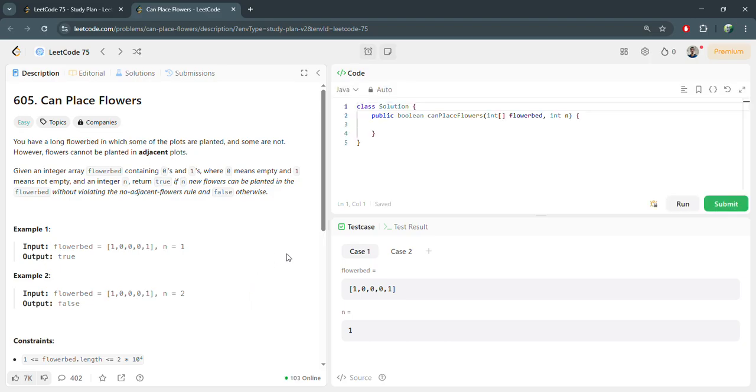In this problem, the question says you have a long flower board in which some of the plots are planted and some are not. However, you cannot plant in adjacent plots. Given an integer array flowerbed containing zeros and ones, where 0 means empty and 1 means non-empty, and an integer n, return true if n new flowers can be planted in the flowerbed without violating the no-adjacent-flowers rule.